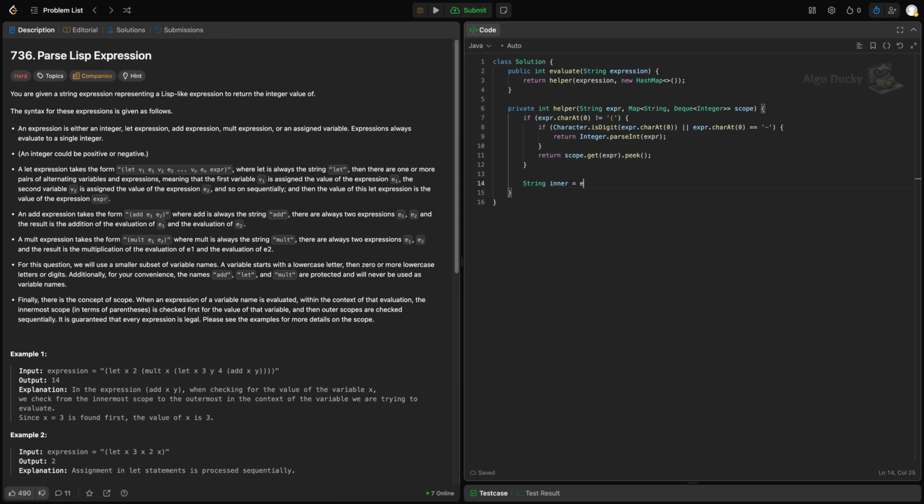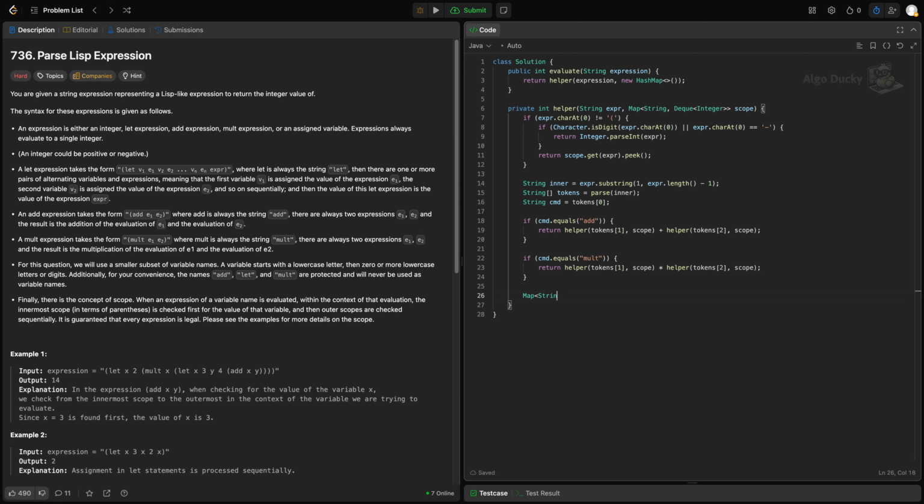For expressions wrapped in parentheses, we strip the outer layer and pass the inside, using a smart tokenizer that respects nesting. The first token we pull tells us what we're dealing with: let, add, or mult. If it's add, we evaluate the two following tokens and return their sum. If it's mult, we evaluate both tokens and return the product. When it's a let expression, we evaluate assignments in order.